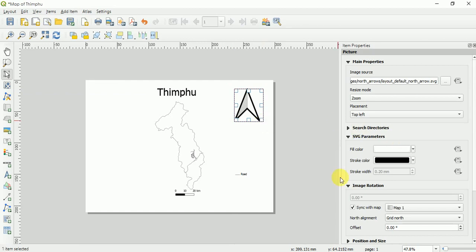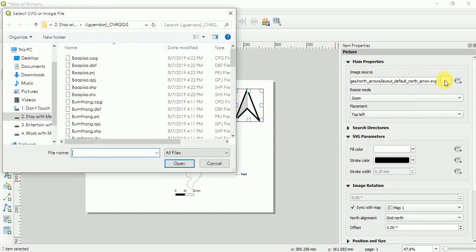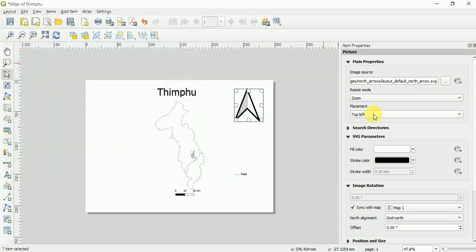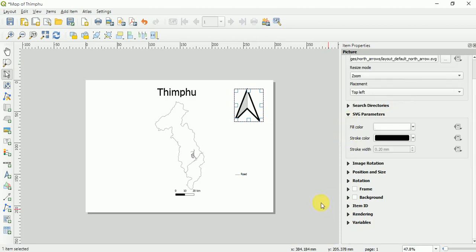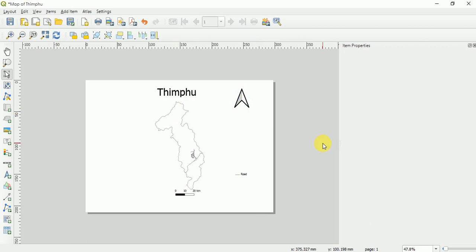North arrow comes out, but even if I do not like this one, I can always change the north arrow. Oh, sorry. I can change the north arrow from, it should be somewhere in position and size, somewhere in item ID. It's somewhere there. Let's try to check it out. I'll just minimize it. Yes, that's it about adding. You can add at least lots of things from here.